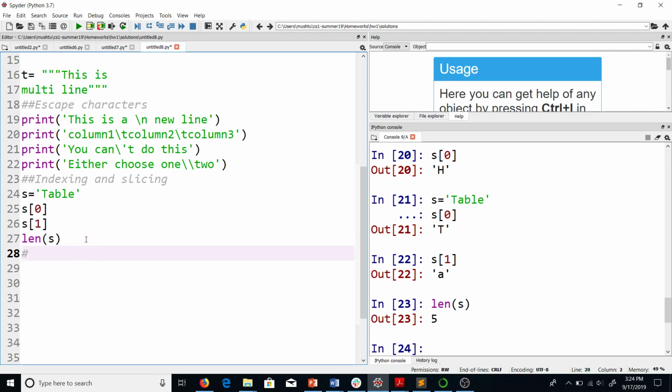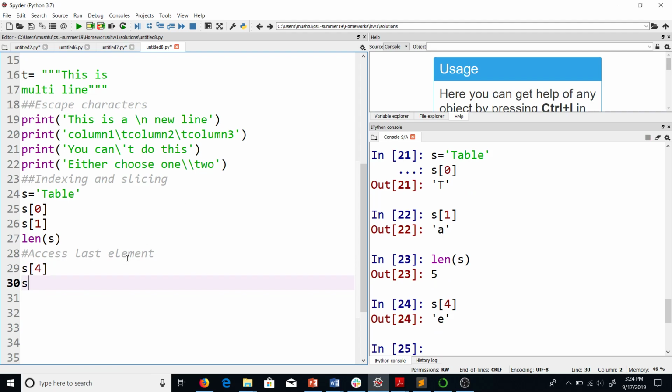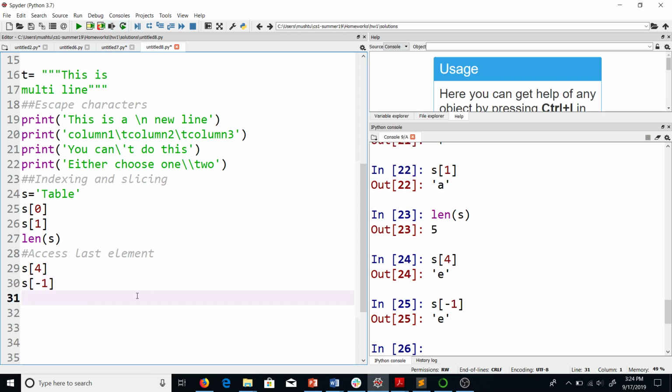Now, how to access the last element? And this is an important question because sometimes we do not know what's the length of my string. In this case, which is s equals table, I know I can simply go and say s square bracket 4, and then I can get the last element, which is e. But another more efficient method is to go and say s minus 1, because if I start counting the position of the elements from the last element onwards, this is minus 1, minus 2, minus 3, and so on. So s minus 1 will give me the last element.